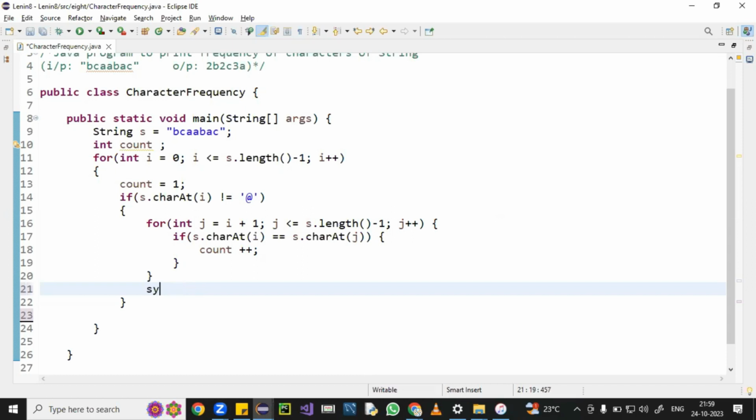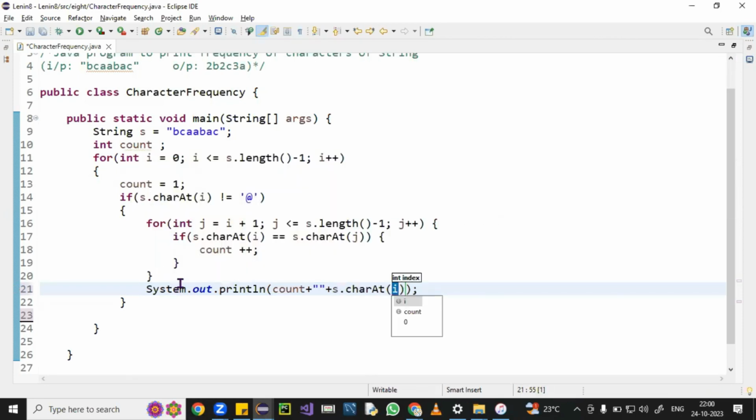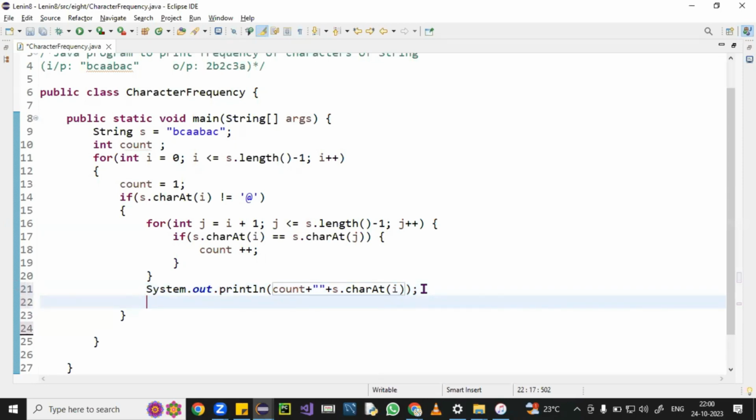Here first we have to take a print statement. So what do we have to print? The corresponding count, then followed by the corresponding character. We can't use the count directly, so I'm taking one empty string there, then appending the current character s.charAt(i). After this, here is the important point.